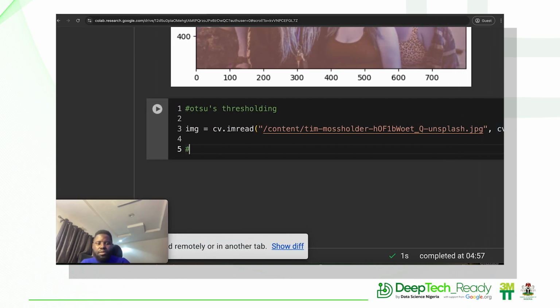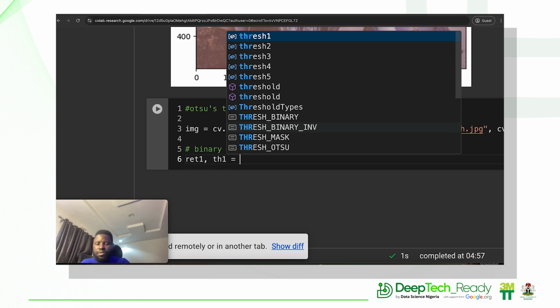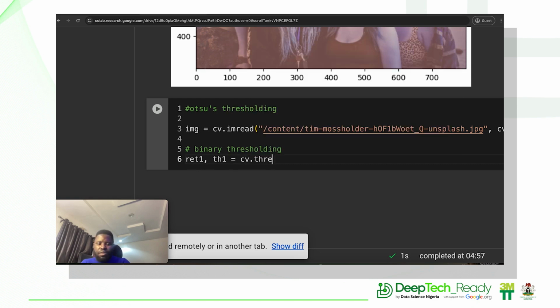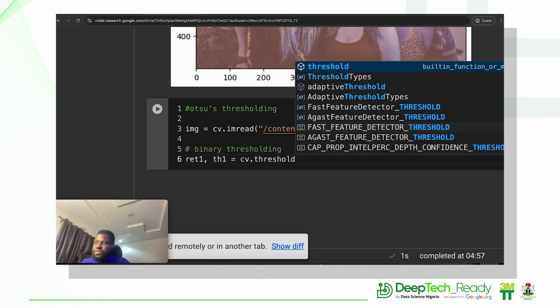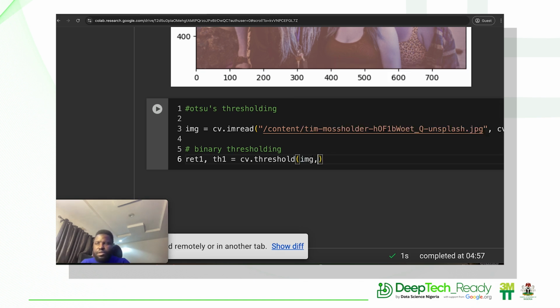Binary thresholding. So this time around, no blurring or anything. So ret1, th1 equals cv.threshold, passing the img, 127, 255, cv.THRESH_BINARY.